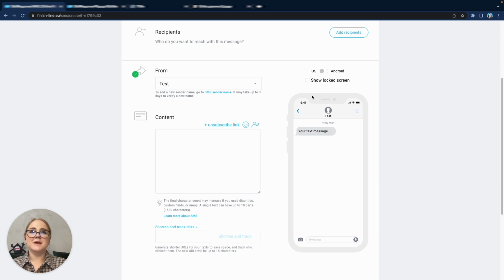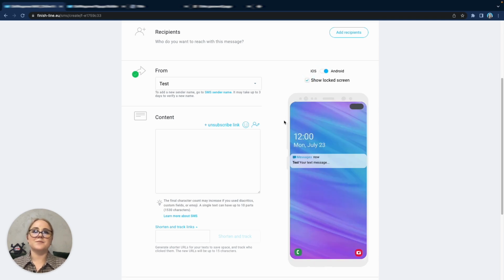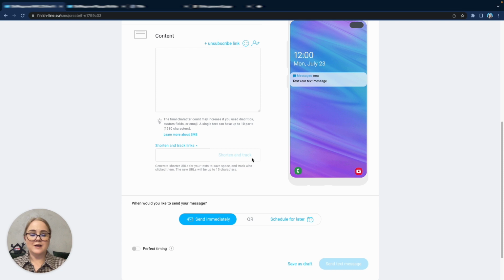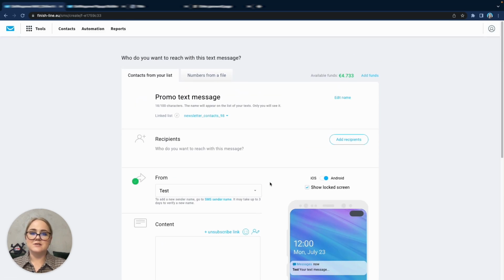You can preview your message for both iOS and Android, and you can even preview it on a locked screen. Similar to the newsletter, you can configure your sendout like so. Please keep country-specific regulations in mind. The SMS delivery time would also depend on that. You can also send your SMS messages using automation scenarios that we will discuss at the end of the video.